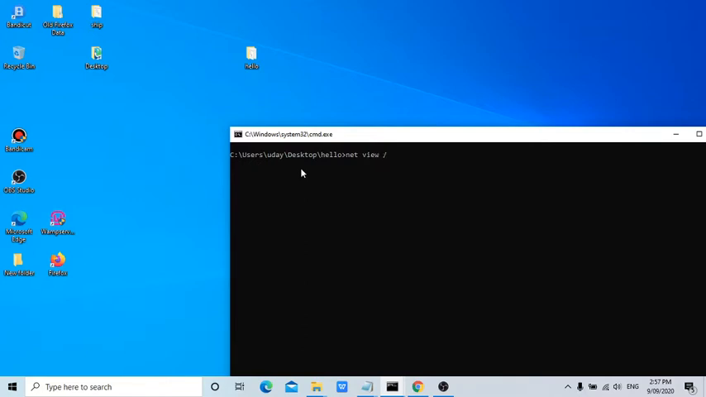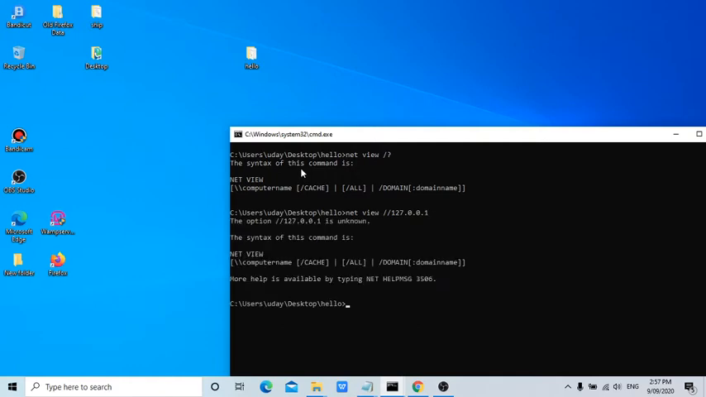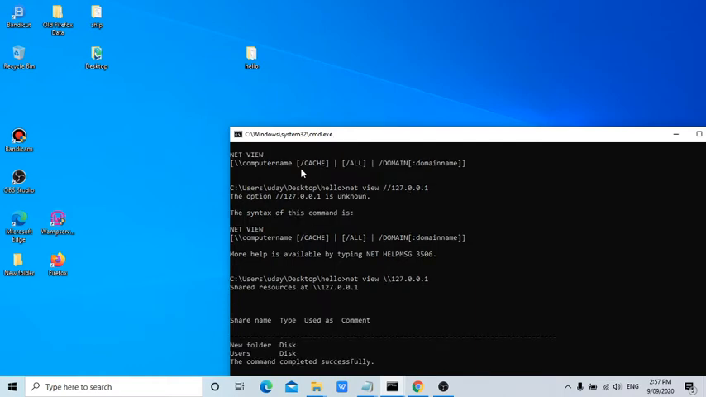First I need to check whether it's correct. Yes, net view is the correct command. It is asking for the computer name, so I'll enter 127.0.0.1, guys, which is nothing but our computer only. Oh yes, it should be backslash. Yes, it's working fine.